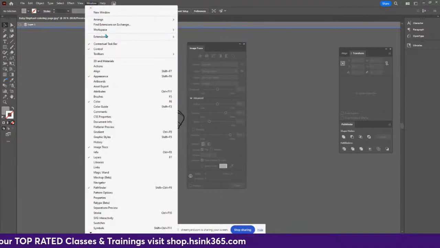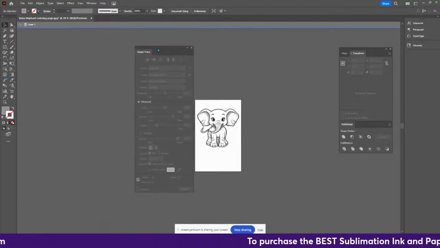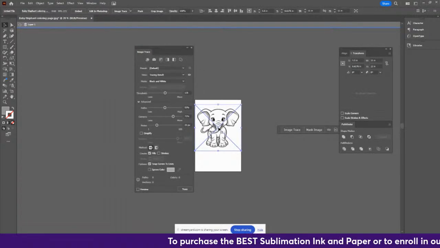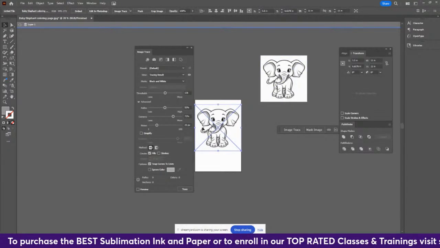But under Window, it is Image Trace. You want to have that open. So that's this window right here. Okay. I'm going to click on the image that I want to trace. Y'all know, no matter what, I'm going to duplicate.